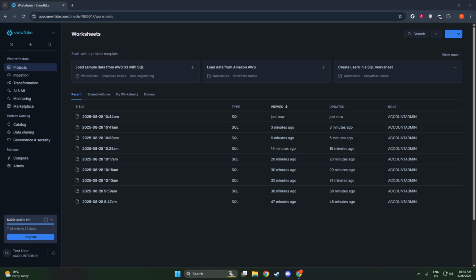To create this table, use the SQL command create or replace table, followed by our table name, array example. This statement ensures that if the table already exists, it will be replaced, which is quite handy when you're making adjustments. Inside the parentheses, we'll specify our column structure.